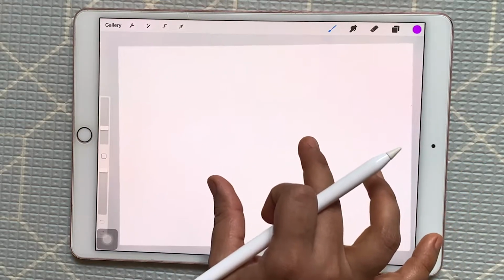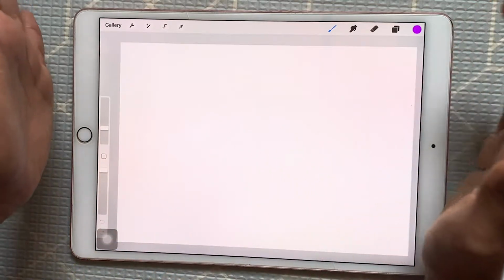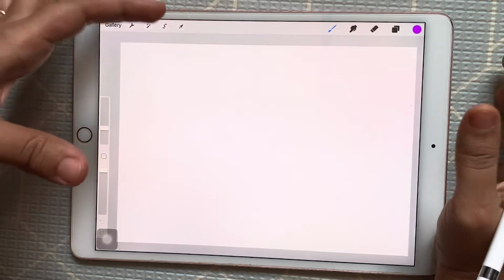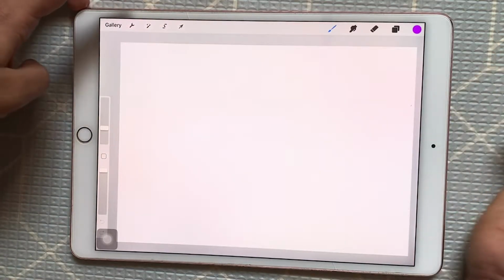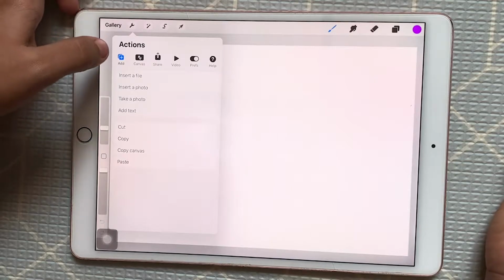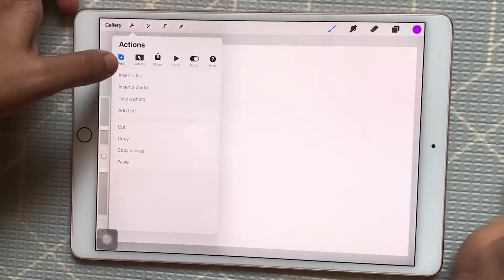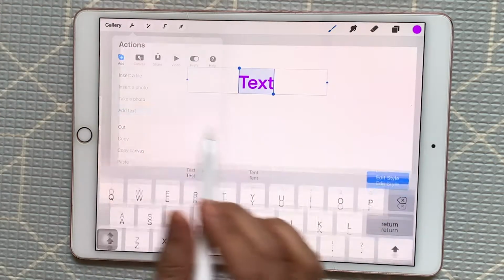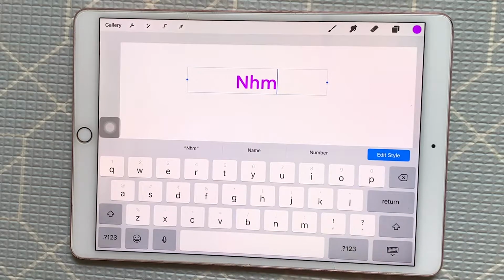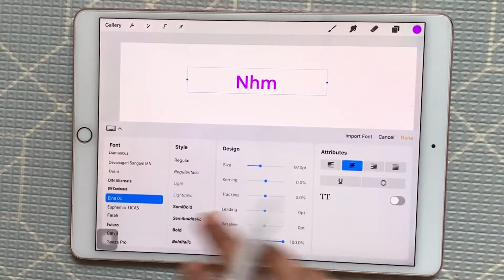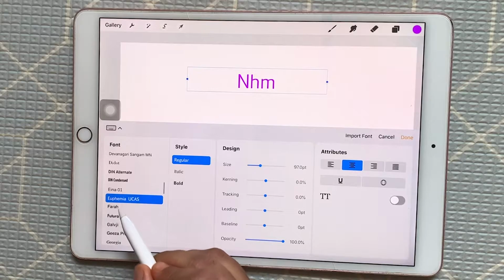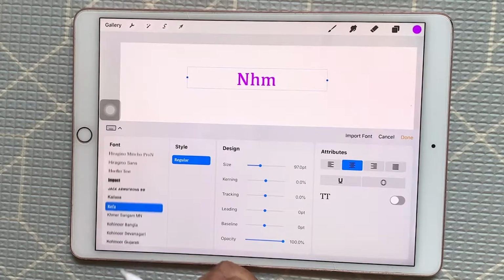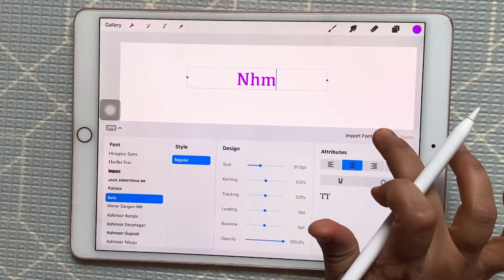Once you open your application, this is how the app will look. This is the gallery where you see all your recent drawings which you have created. Here is the setting. From this add button you can insert a photo or take a photo. If you want to add any text, you can add a text here. Edit style, you can change the font style here.